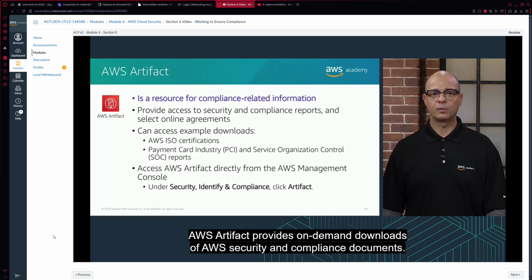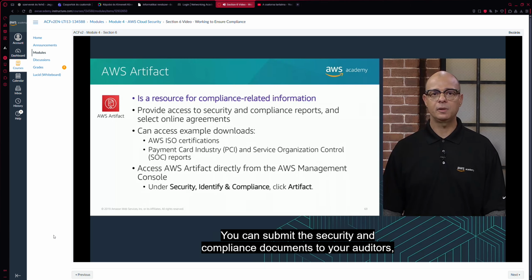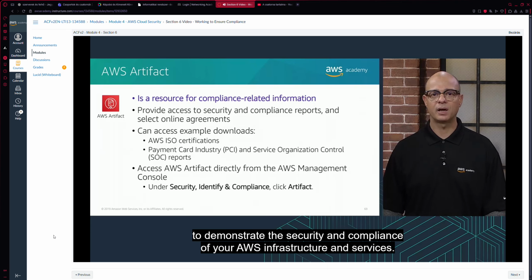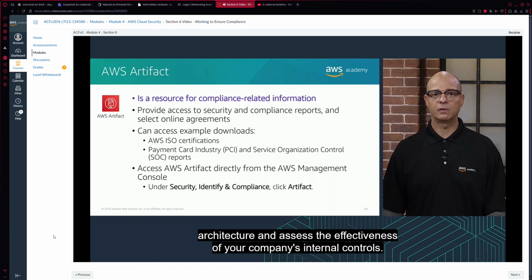AWS Artifact provides on-demand downloads of AWS security and compliance documents. You can submit the security and compliance documents to your auditors to demonstrate the security and compliance of your AWS infrastructure and services. You can also use these documents as guidelines to evaluate your own cloud architecture and assess the effectiveness of your company's internal controls.